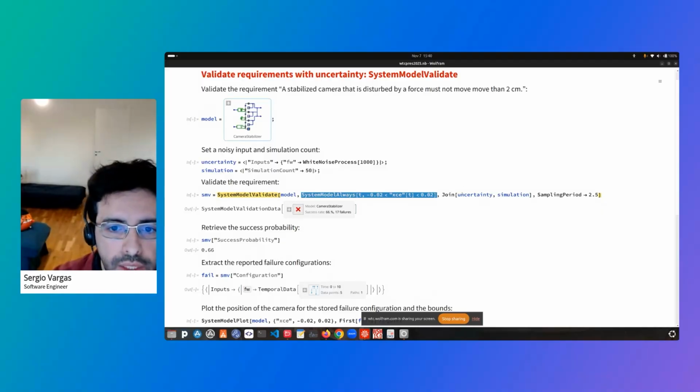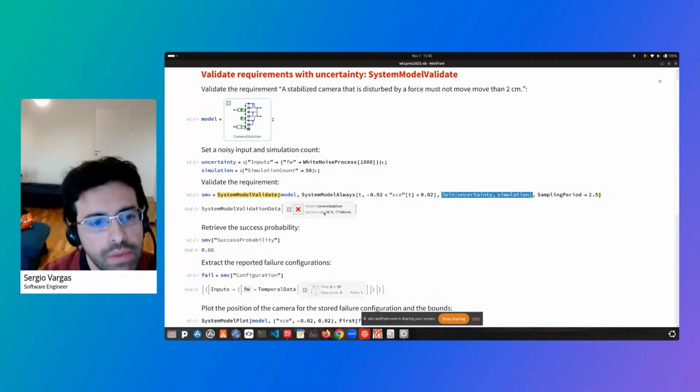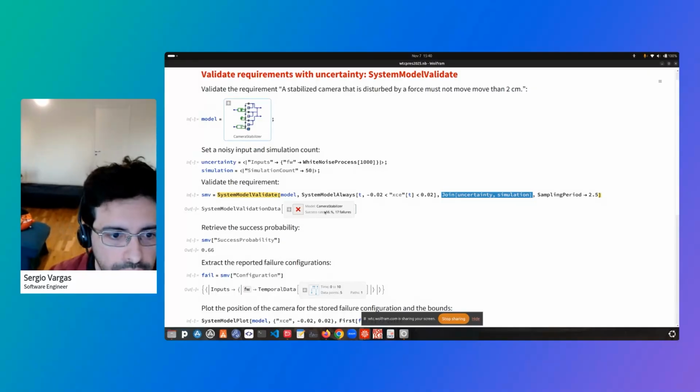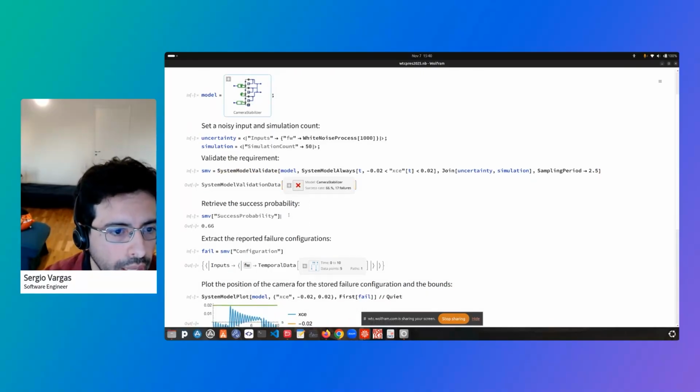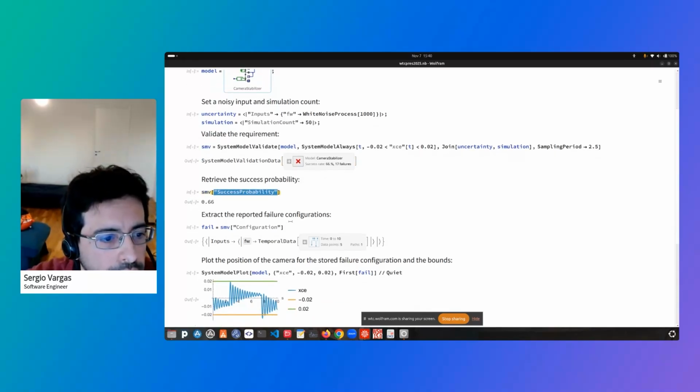And we just pass the information about the uncertainty and the number of simulations that we want to perform. In this particular case, where we have uncertainty, we're going to perform several simulations, and we're going to specify a success rate that is not just 0 or 100, but tells us how many failures we had and how many simulations we performed. And of course, now we can extract things like the success probability of our validation.